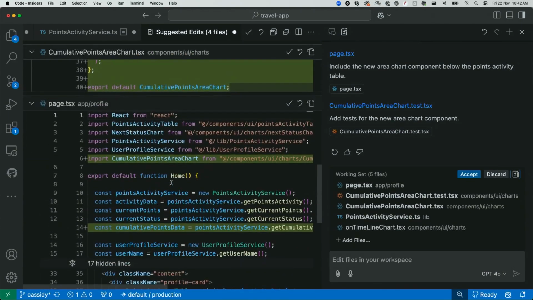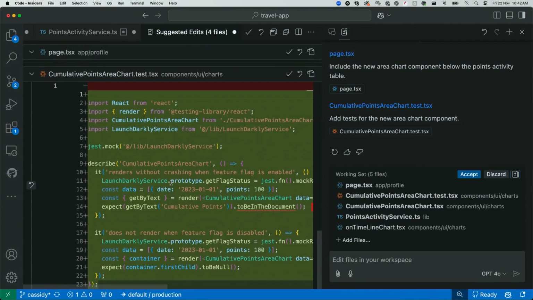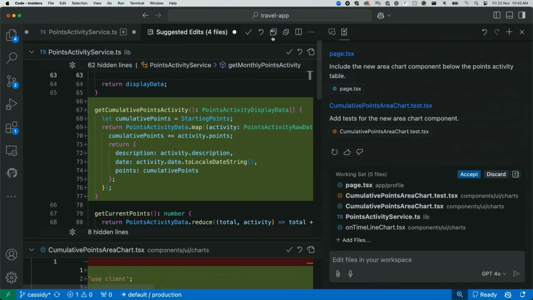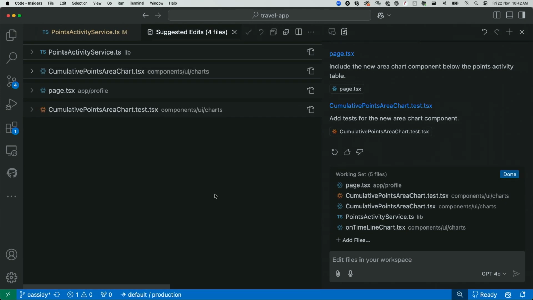That looks good. Our change to the page and our test file as well. And if I want to, I can save all of these changes. And I can also accept all of them in one hit over here as well. So accept all edits. All right, let's see how it did.